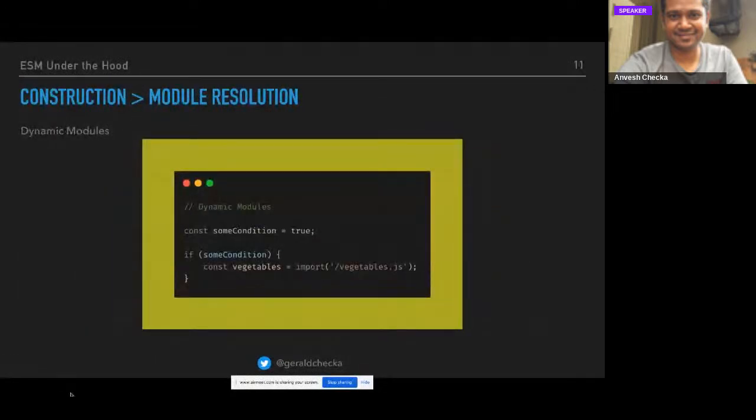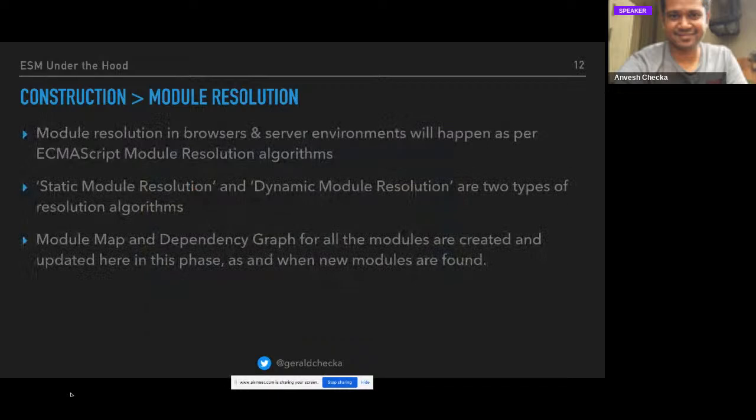This module specifier has certain rules and restrictions, and the way the JS engine interprets and evaluates it is different. As you can notice, module resolution in browser and server environments will happen as per the module resolution algorithms defined. This module resolution algorithm is as defined in the HTML specification standard. So any browser that implements this standard should conform to this resolution methodology.